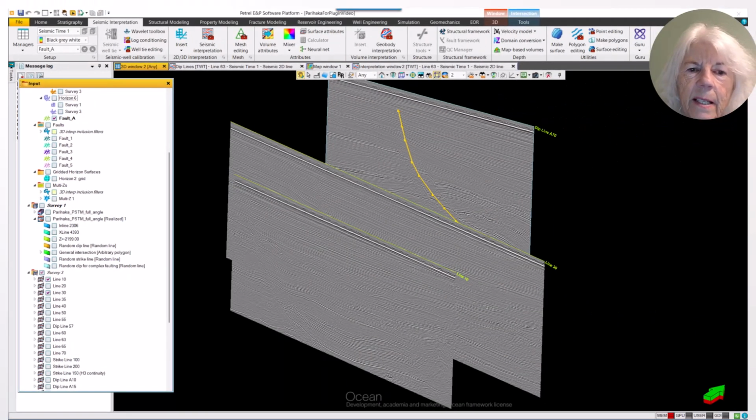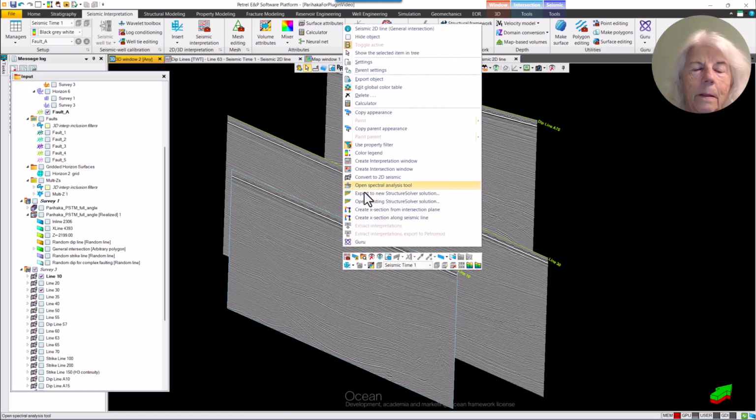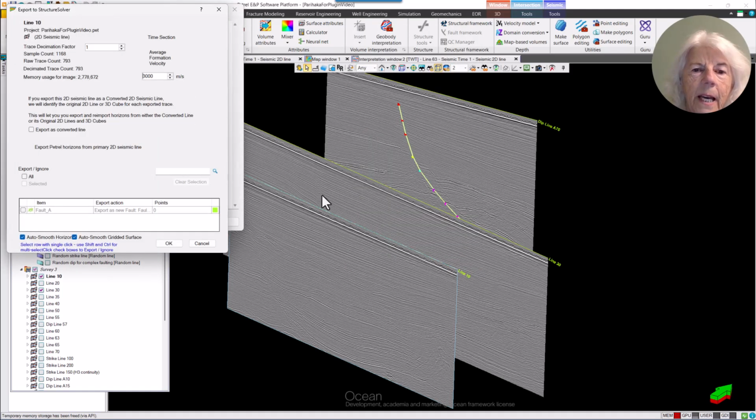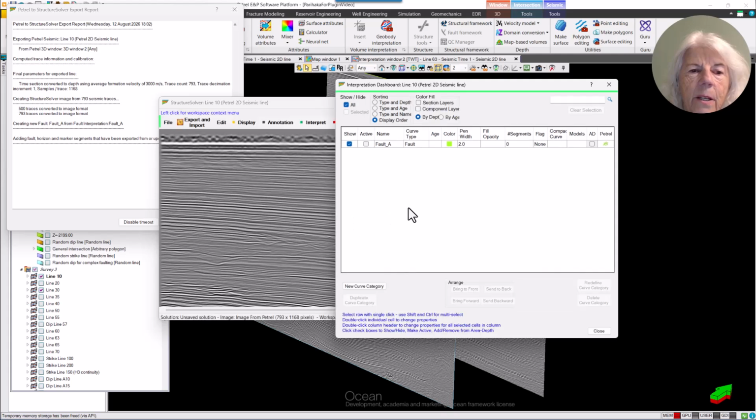Let's select another line, say line 10 on the other side of the survey. Make sure fault A is selected in the input pane and export. Fault A is listed in the StructureSolver export dialog, but it is not selected because there are no points on it. You will need to manually select this fault and then continue the export.